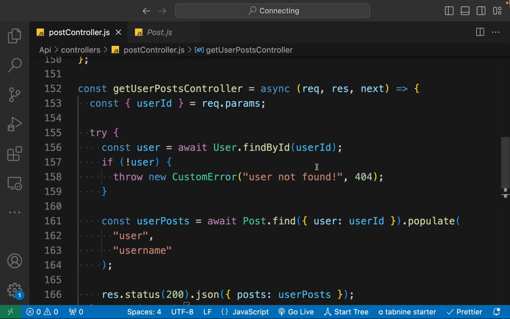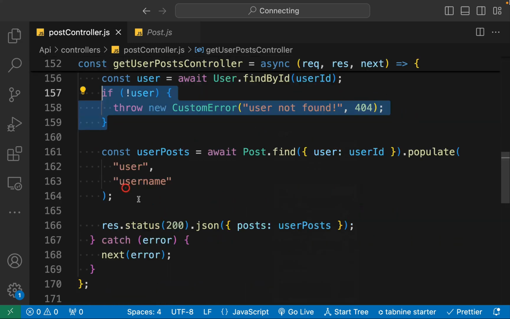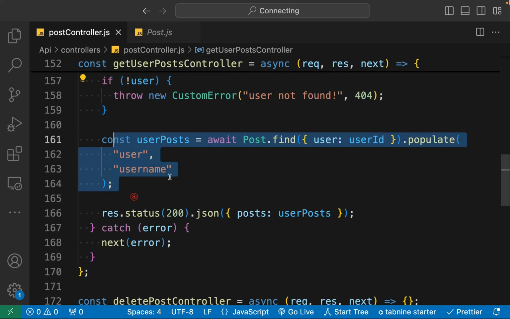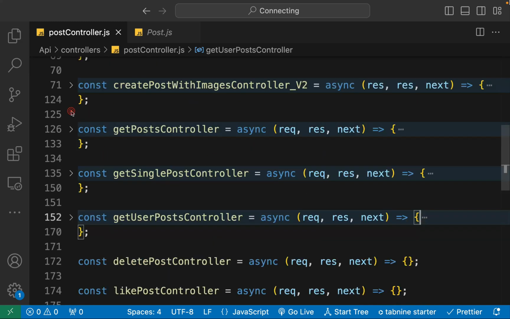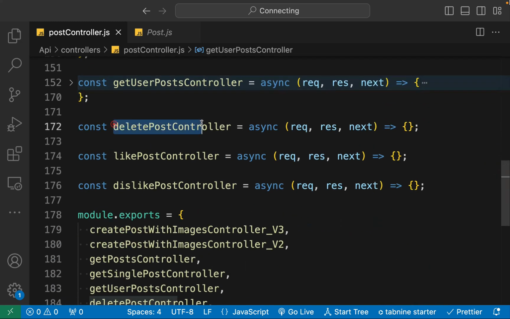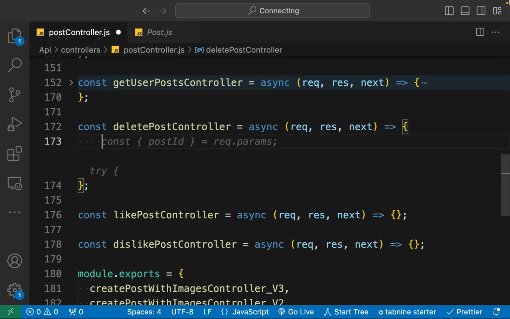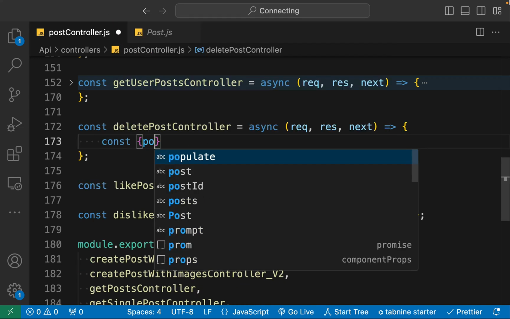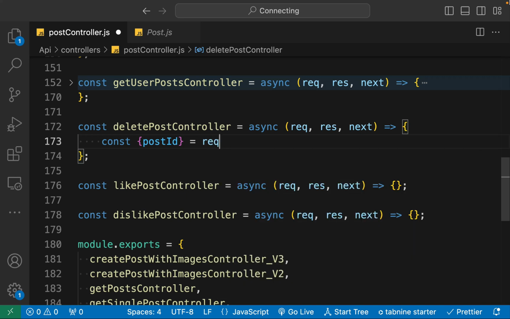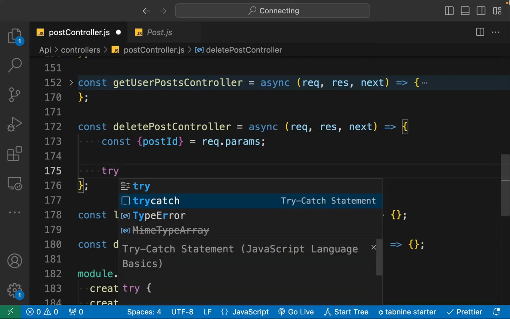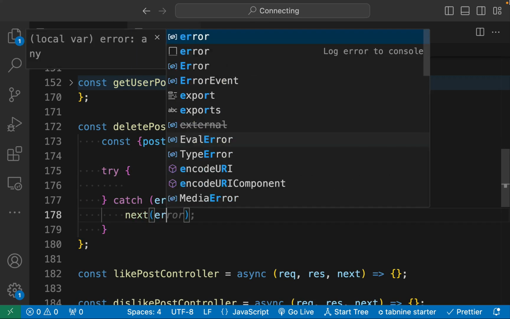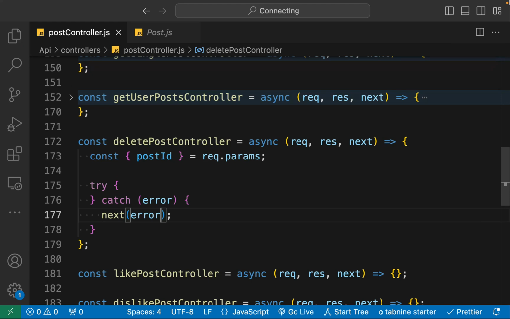So getting the ID, checking for the user existence, then we are getting the post, and that's what we are returning. Then we have to work on the delete post controller. So come back here. First we have to get the post ID, which is coming from the params, request.params. Then we have to simply check the post existence. So we have to simply take this error next if anything goes wrong.